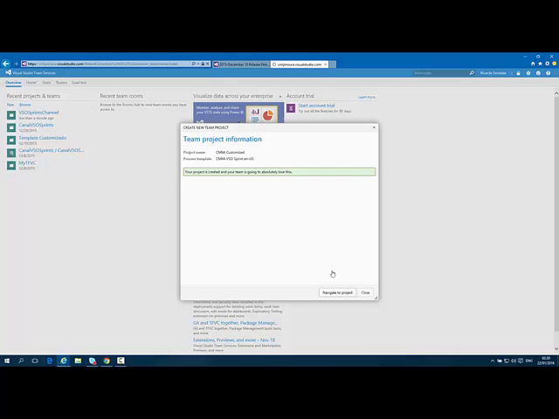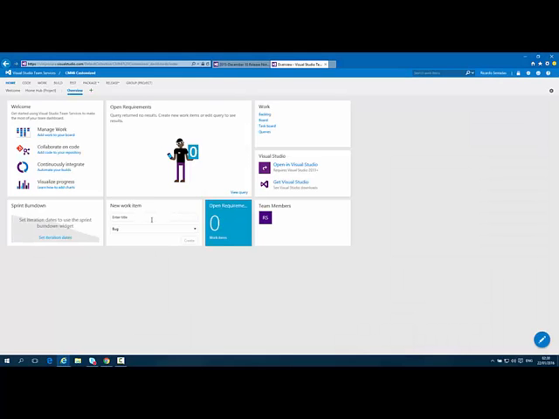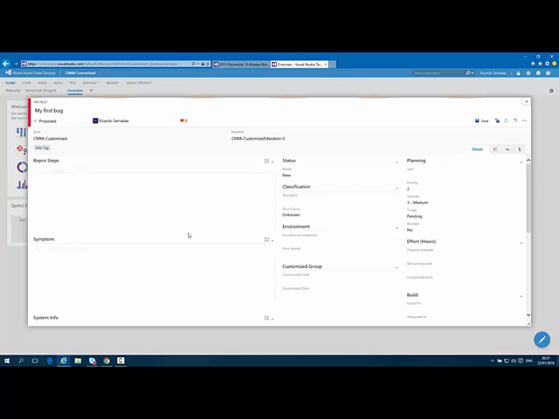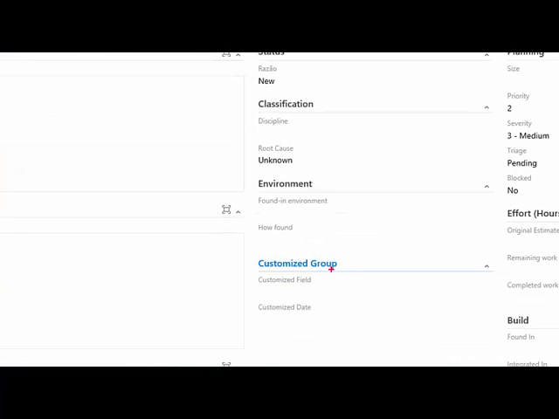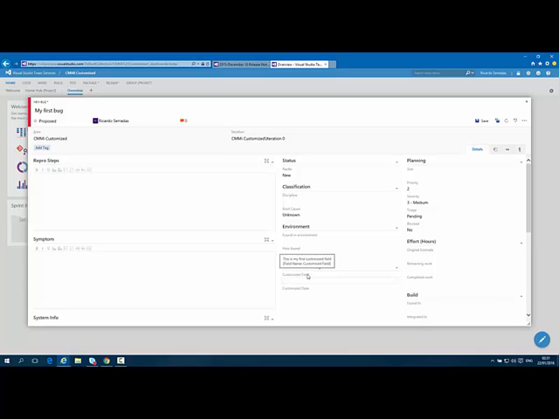Well, the project is created, so let's navigate to it. So let's create my first bug, and you can see the group and the field right here. So I have my customized group and my two customized fields. Let's see how it works. So I have a text field right here, and I have a datetime field. Take a look how great it is. So I can choose the date here and it's all done.